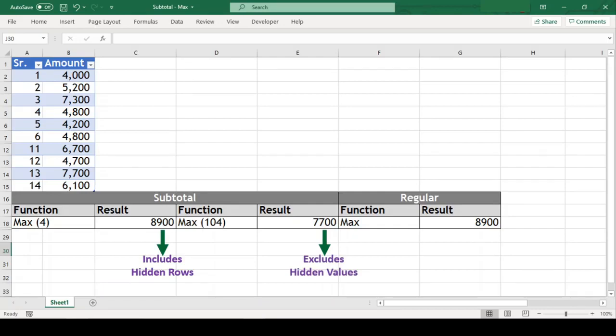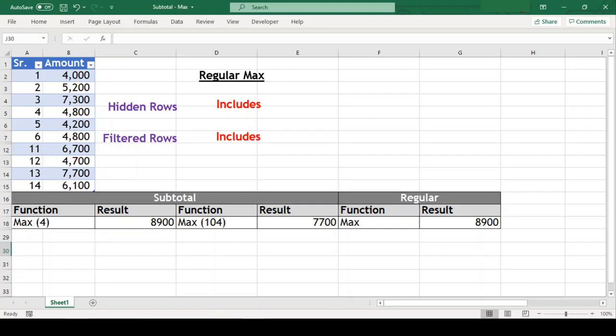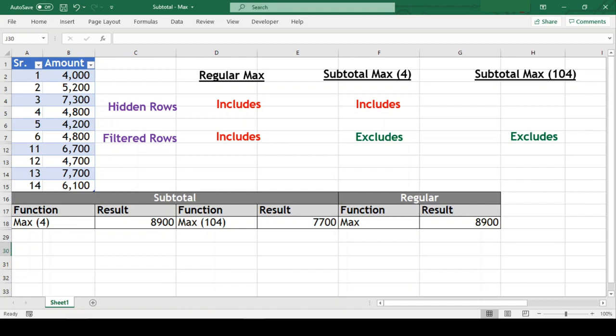Now before we conclude the video, let us sum up what we saw in a nutshell. The regular max function extracts the max value from the given range of cells, irrespective of whether the range has hidden cells or the range is filtered. But the max function in subtotal extracts the maximum value from the given range of cells, and both change dynamically when the range is filtered. But when the range is not filtered, both these functions behave differently if the range has a few hidden rows. The max function with code 4 includes the hidden rows in calculation, but the max function with code 104 excludes them.